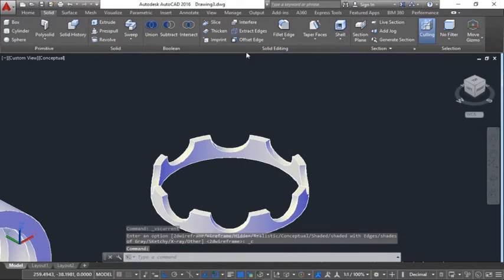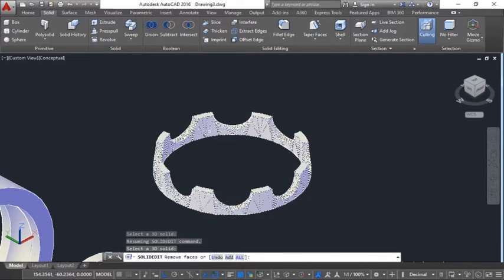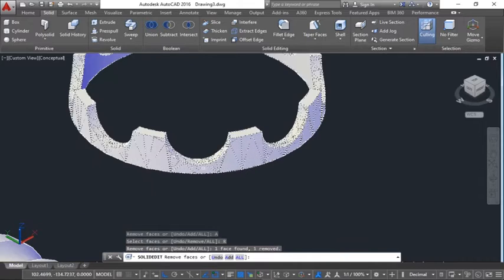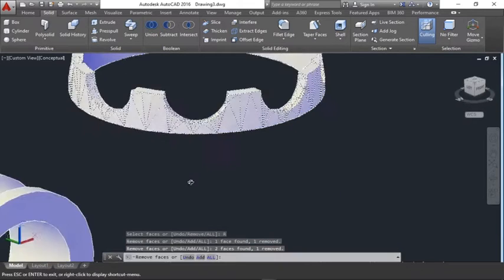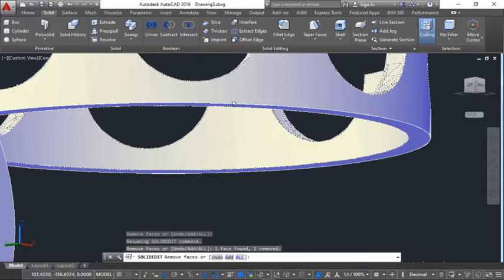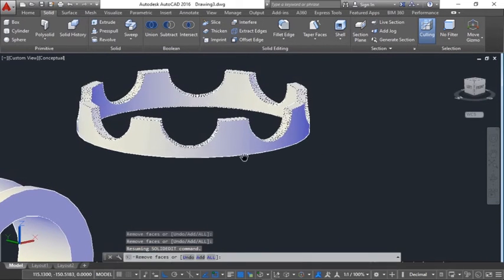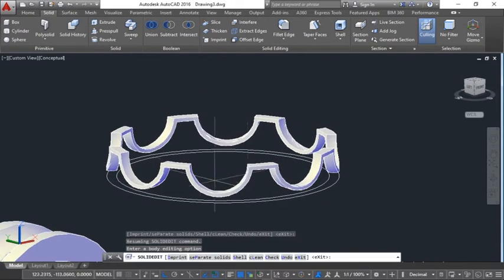So in the solid ribbon, you choose shell. Then you select the object. Then you click on add here, then remove. You select the inward, you select the outward, and select the bottom as well. And then enter with a thickness of 1.5. That's the shell. So you have this.